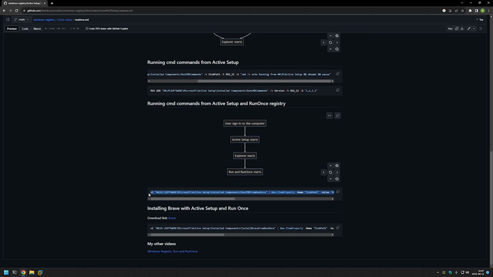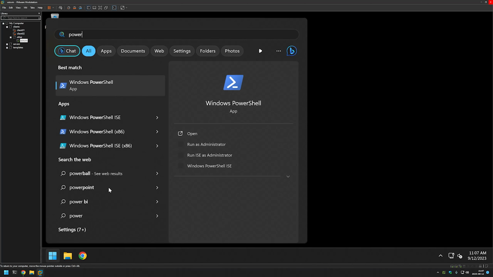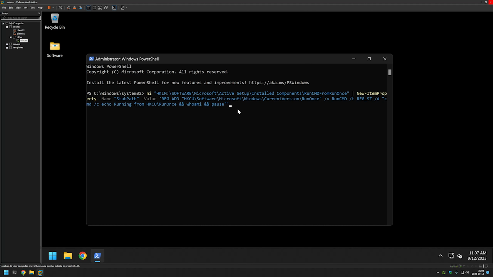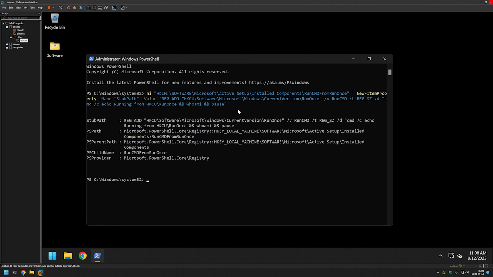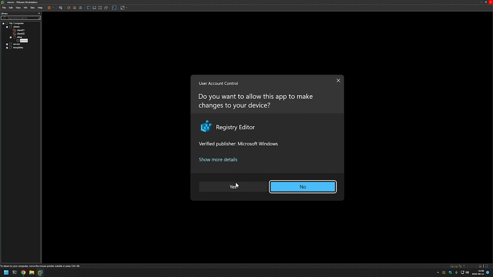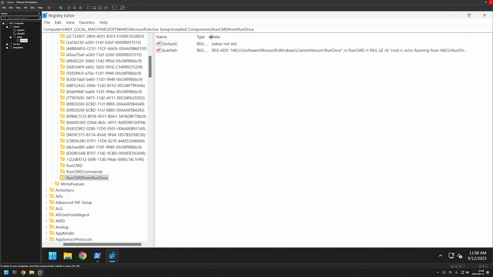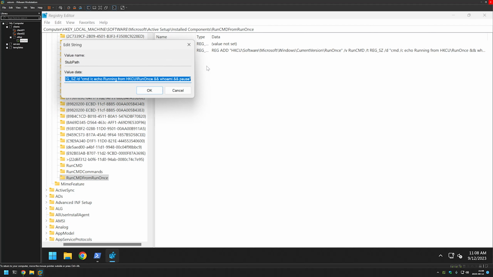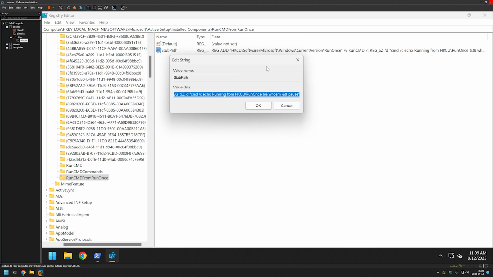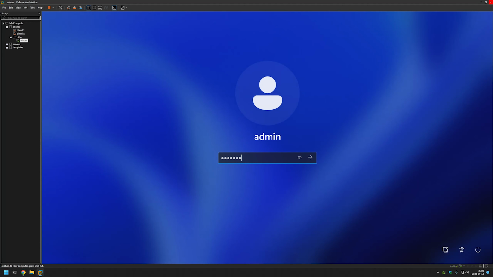So I will copy the line and then I will go to my virtual machine. I will open PowerShell, run as administrator, yes, I will paste in the lines and press enter. Now if I go to my registry editor, run as administrator, we can see our registry key that we created right here. And once again, we see that the value is very long. So now I will sign out and let's see how everything works. I will close all the windows, sign out from my admin account. Let's sign back in.